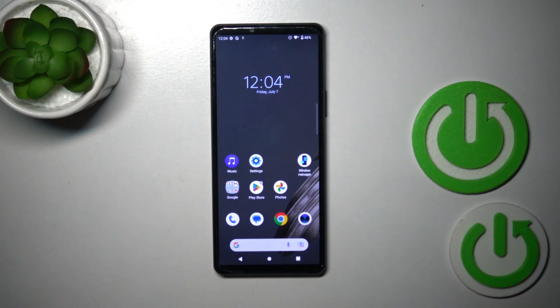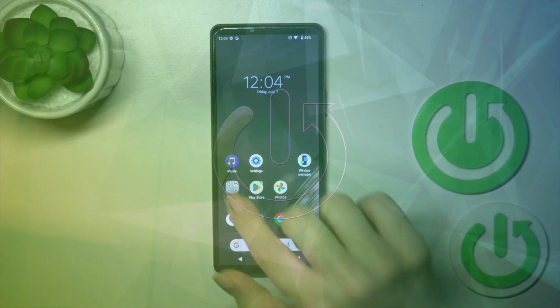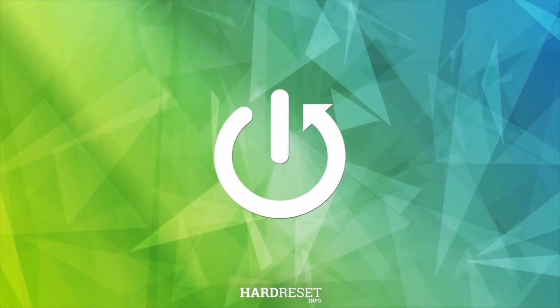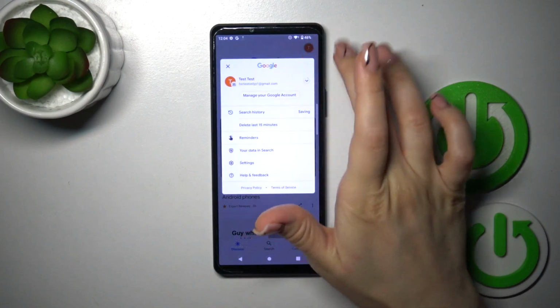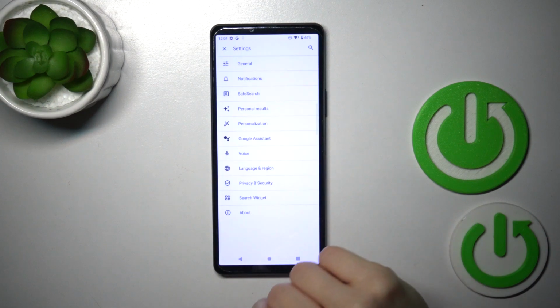Hi, today in front of me is the Xperia 10V and I'll show you how to activate the Hey Google option of Google Assistant on this device. So first, launch the Google application, then tap on the right upper corner and go to the settings.